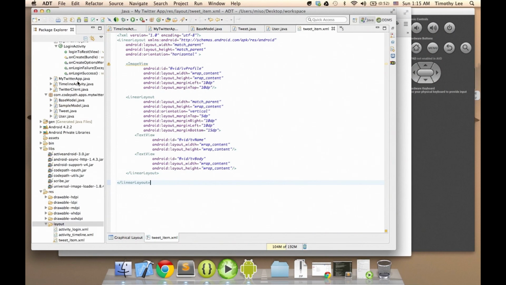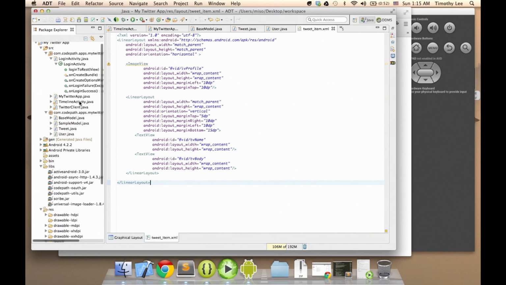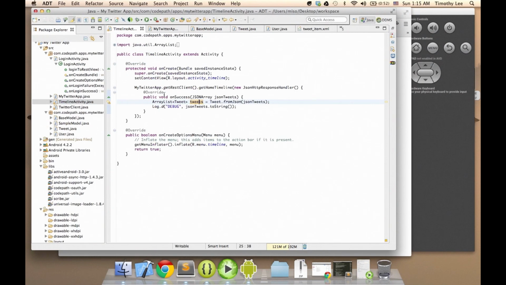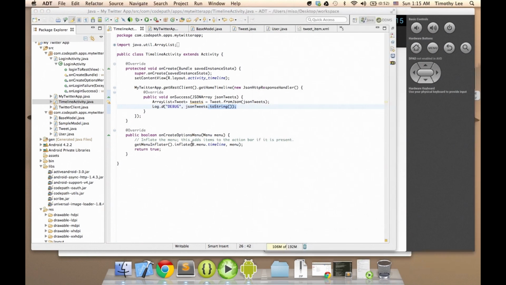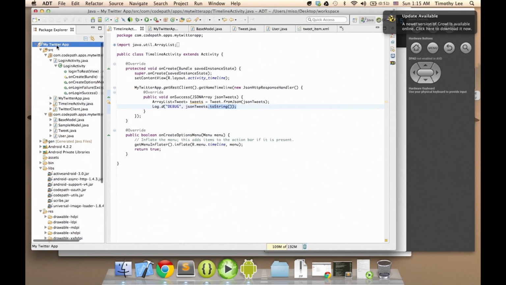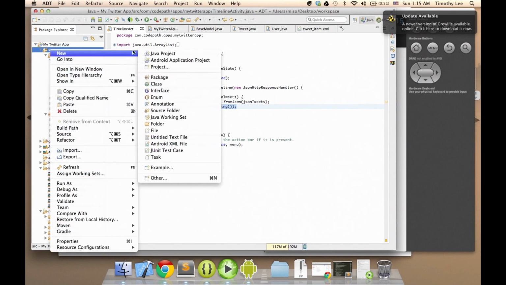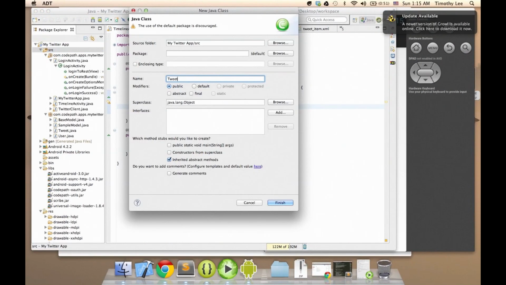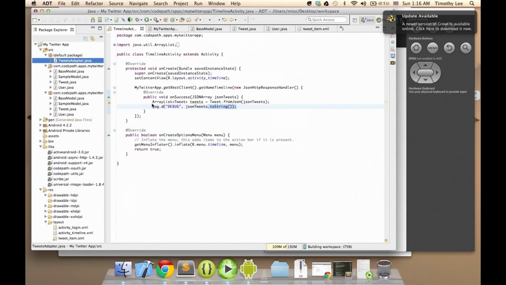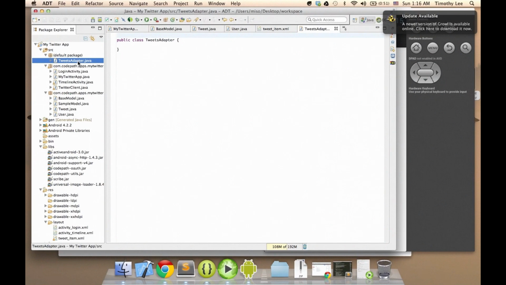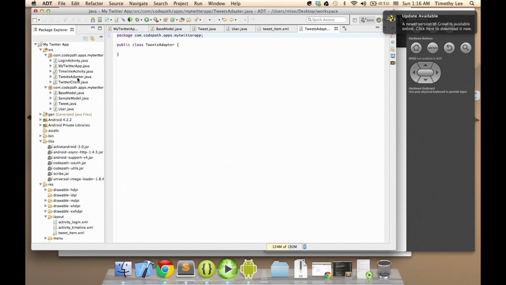The next thing that we have to do is, so we created the list view, we've created the custom layout, we have the tweets. Now we need to actually create our custom adapter. So if we come in here and create a new Android class, the TweetsAdapter, we want to just drag this into the package that all of our other things are in.